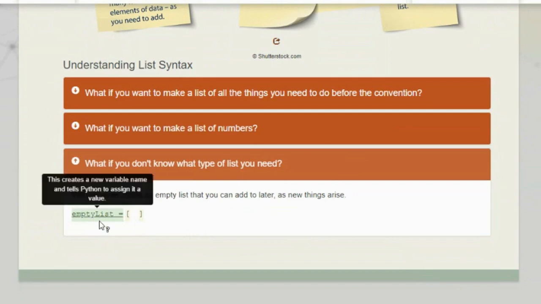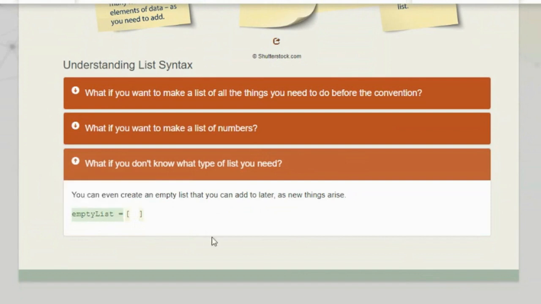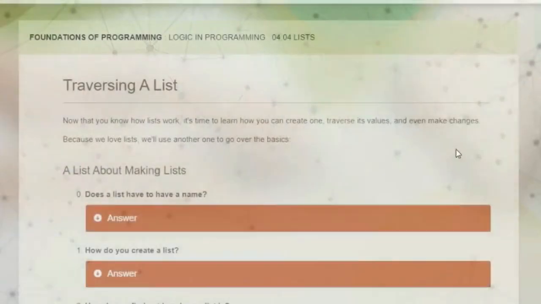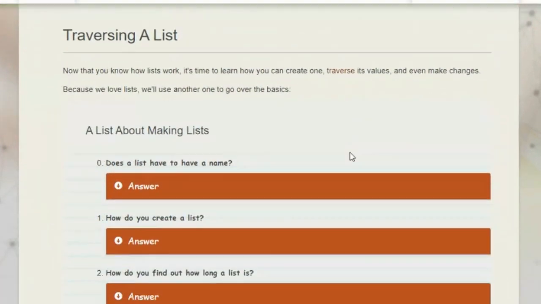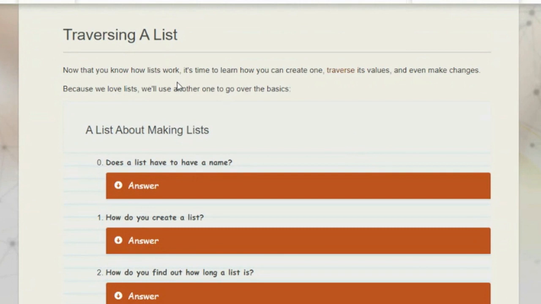So I could name a list, and I probably wouldn't call it empty list because I know what I'm going to fill it with maybe. But there it is. So let's look at some programming with Python and doing that. So let's see. Here you go. Traversing a list. Just so we know how it works.